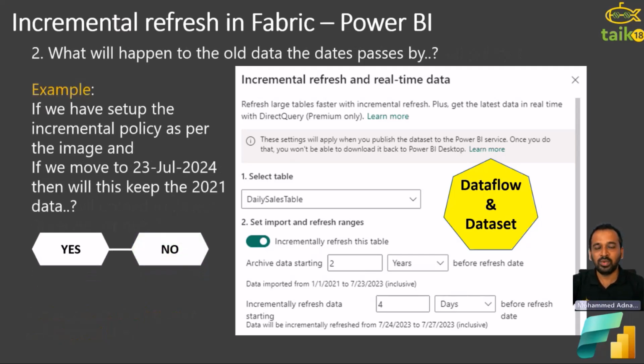So what will happen to the old data as the dates pass by? If we have set up the incremental policy as per the image, it's the same image which I'm going to follow on every slide. If we move from 23rd July 2023 to 2024, so 1 year passes by, will this keep the data of 2021? Because in the previous slide, we discussed that we have configured only for the last 2 years. So it is not going to get 2020 data because we have only 2021 onwards. So as we move from 2023 to 2024, what will happen to the 2021 data?